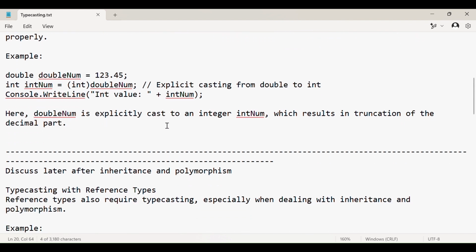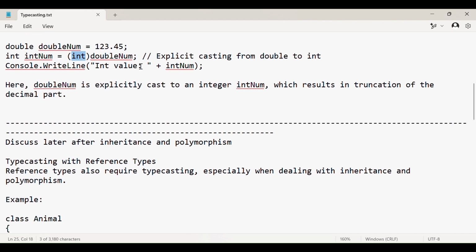Okay, here double num is explicitly cast to an integer. Here we are casting explicitly, which results in truncation of the decimal part. So this decimal part is truncated.